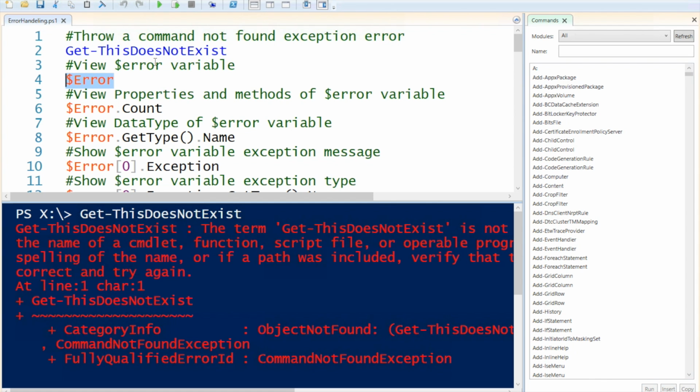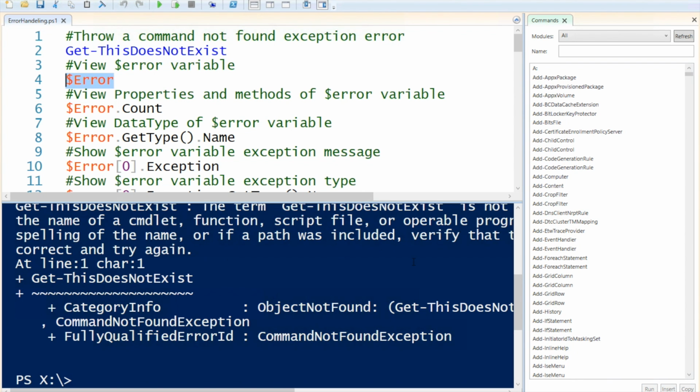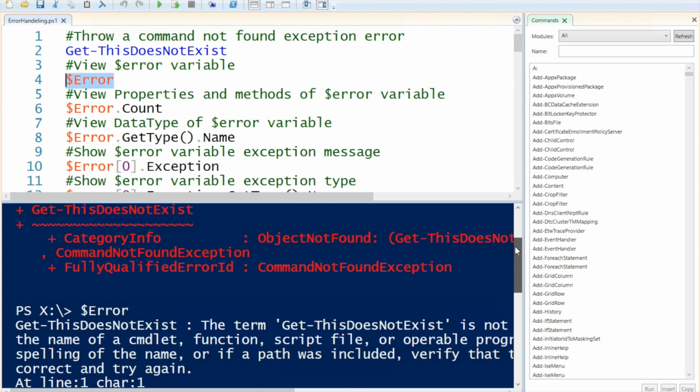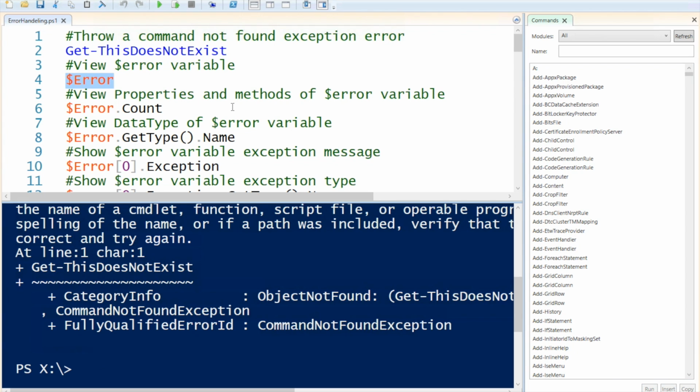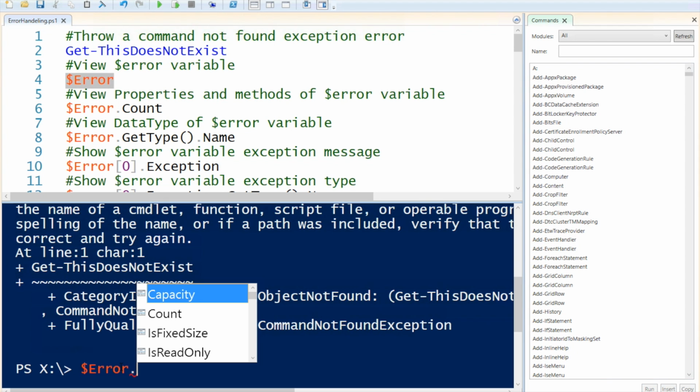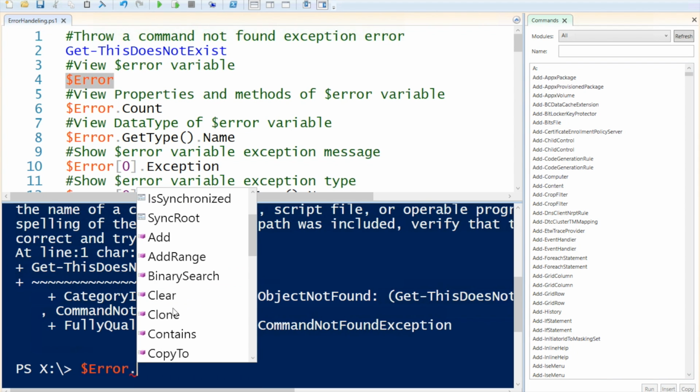Each error message is stored in the $error variable. So if we call the $error variable, you will notice that we get exactly the same information as we got with the error when we executed the wrong command. Now, if we look at the properties, we can do that by specifying the error and a dot. We get all the different properties and all the different methods that are available.